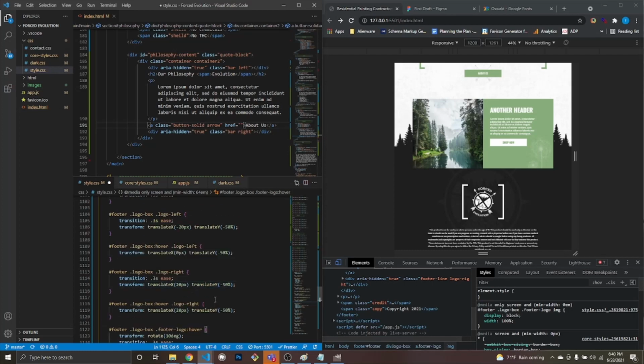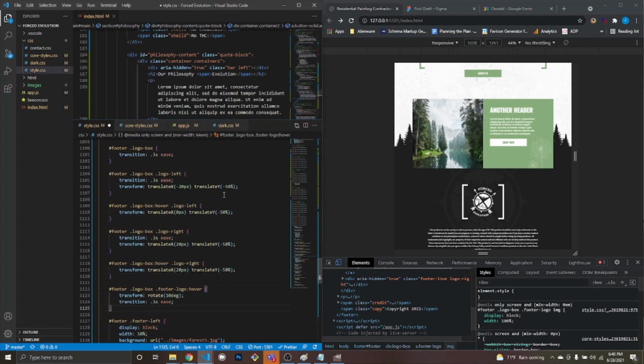Oh, wait, I got way too much going on here. Hold on, I need more room. Okay, so logo left. We're moving this 20 pixels. So on logo right, we got to move this 20 pixels.